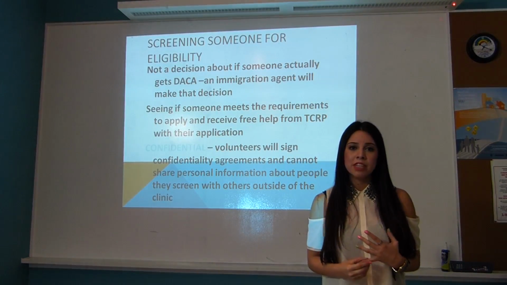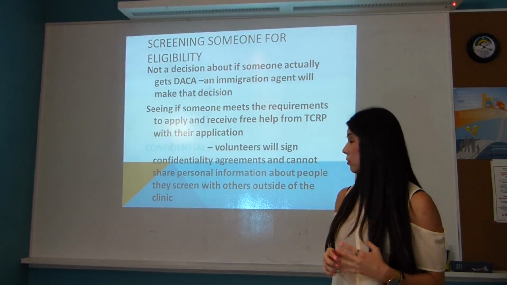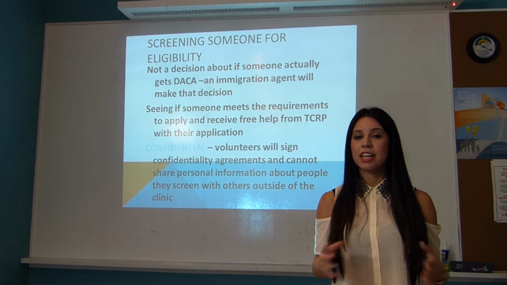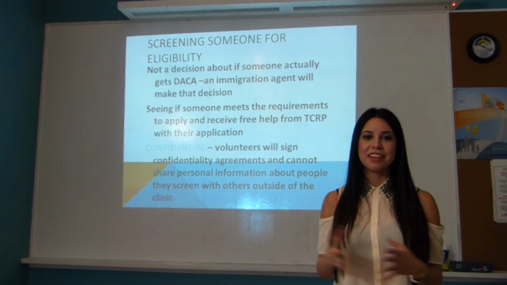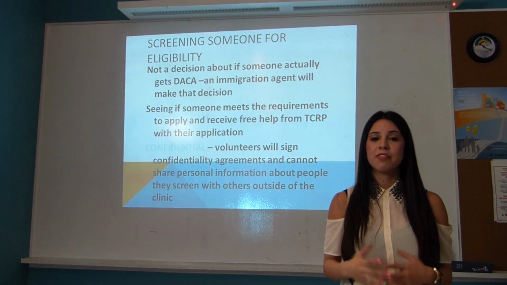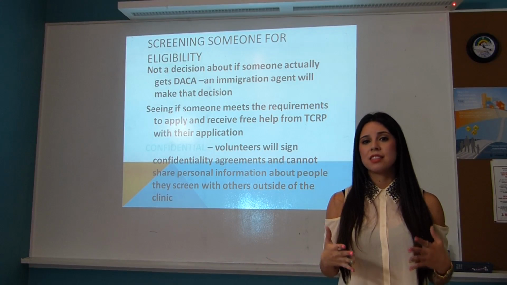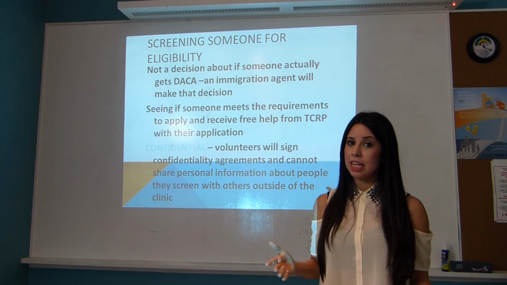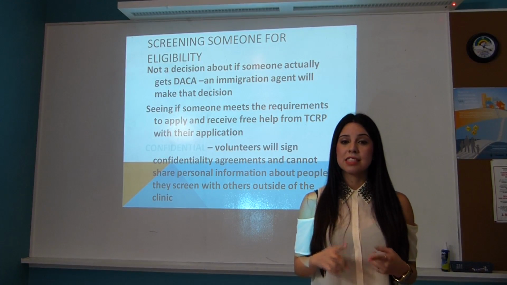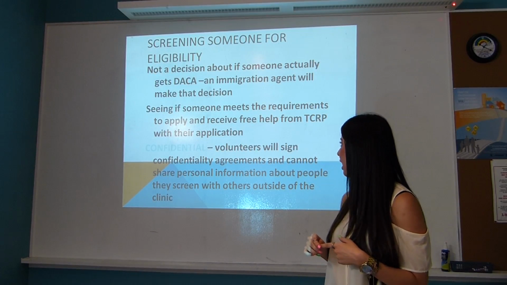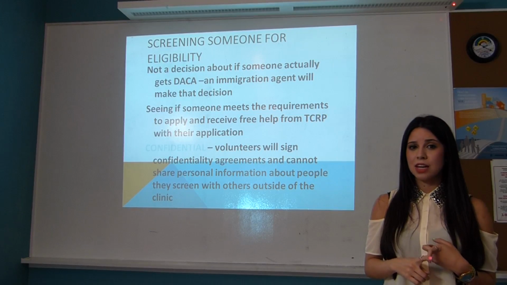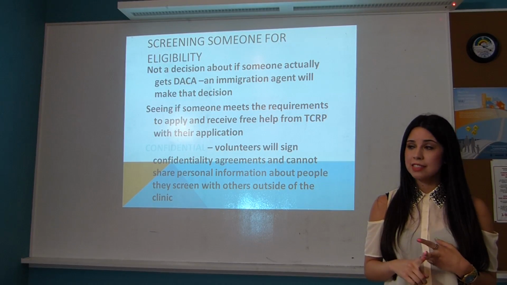So when we screen someone for eligibility for DACA, this isn't a decision of whether they qualify for DACA or they get permission or they get approved for DACA. We're just screening them to see if they qualify to apply for DACA. We don't make the decision of who is approved. That's left to an immigration agent at USCIS. We can see someone to see if they qualify with all of the requirements, and see if they qualify income-wise as well to receive free help from our office.